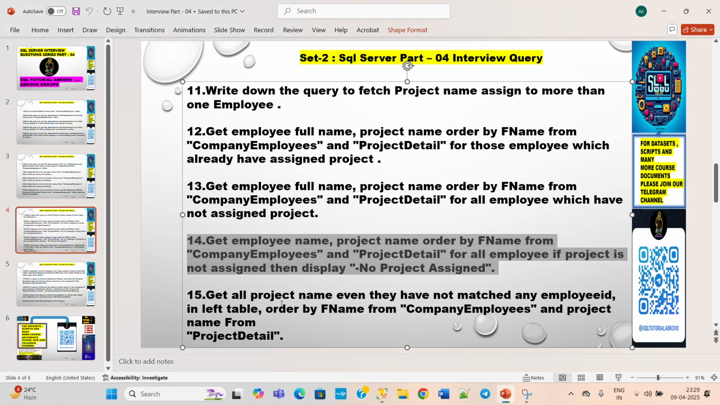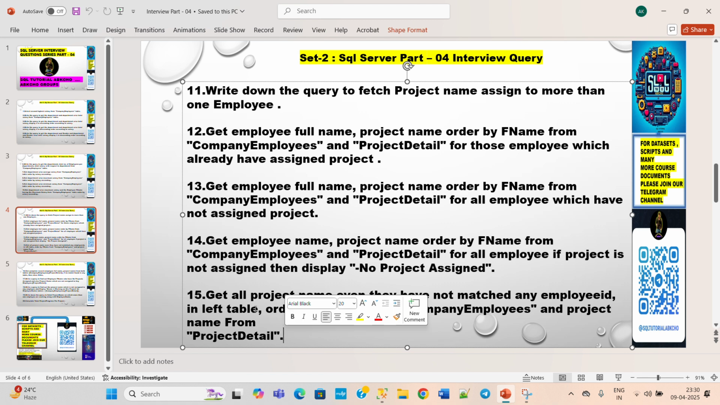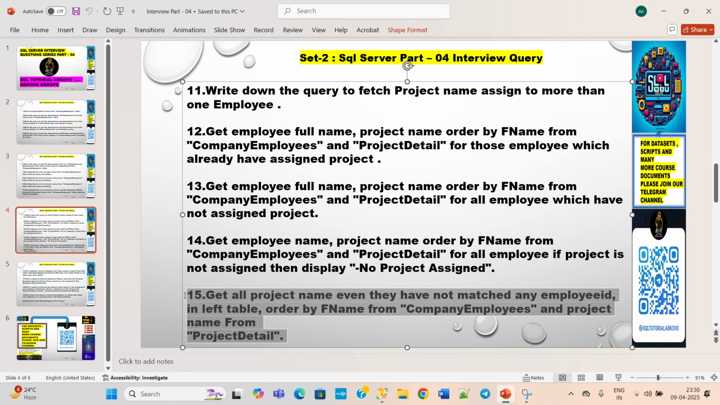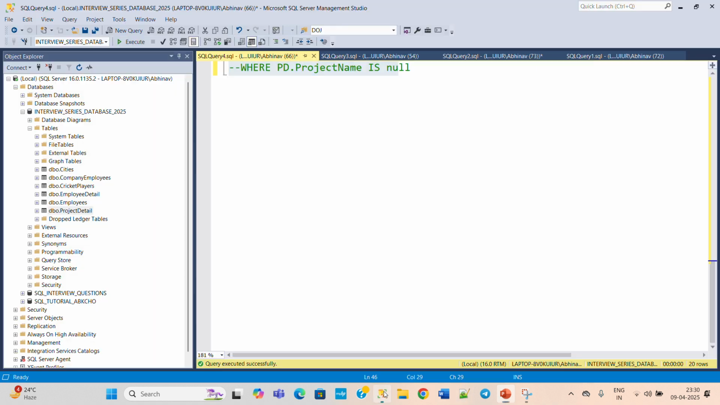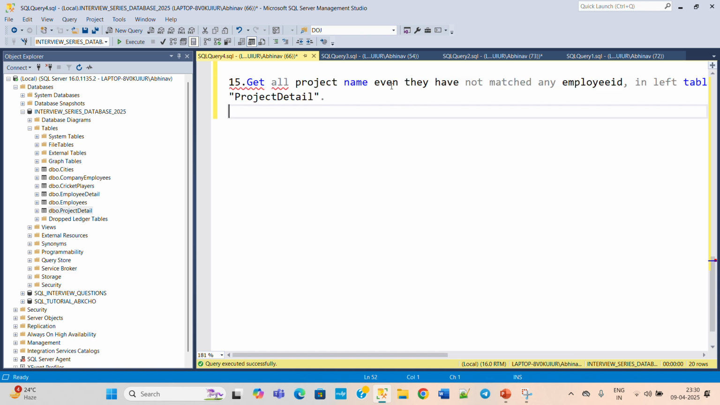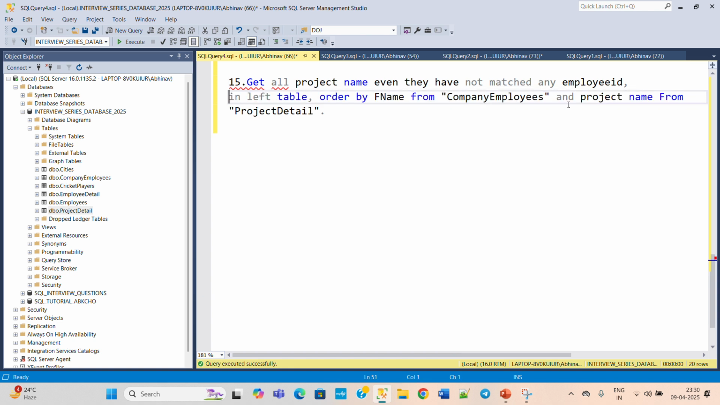So next we have the 15th question. Get all employee names even if they have not matched any employee ID in the left table. Order by first name from company employees and project name from project detail. Now copy this question and move on to SSMS and check the requirement. It is telling get all project names even if they have not matched any employee ID in the left table. Order by first name from company employee and project name from project detail.